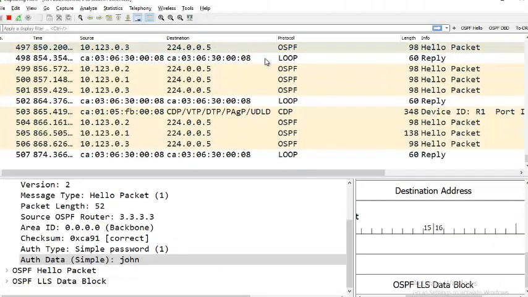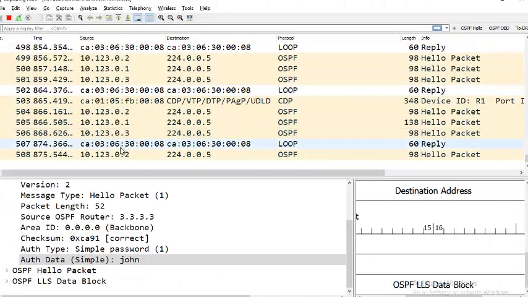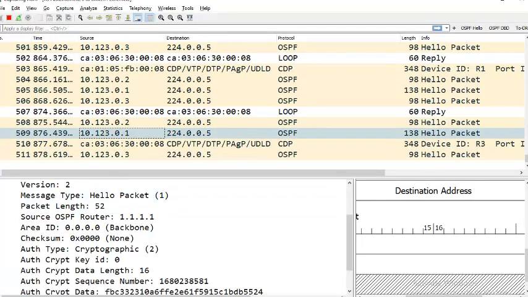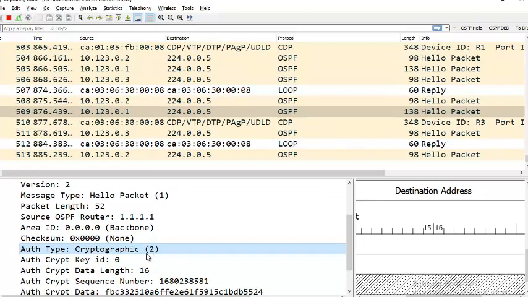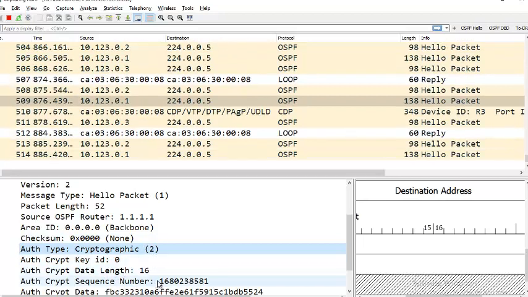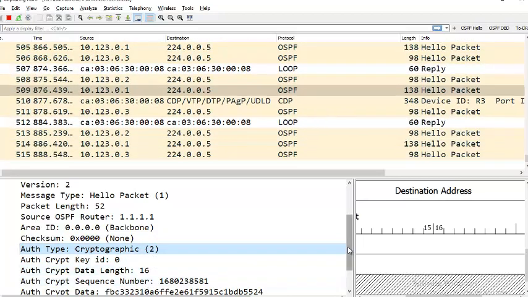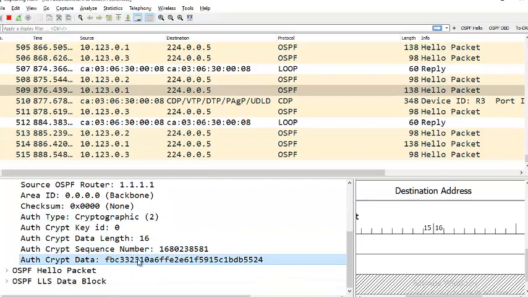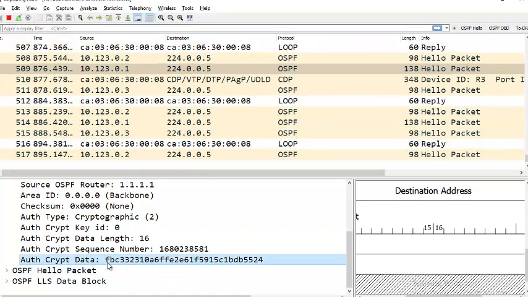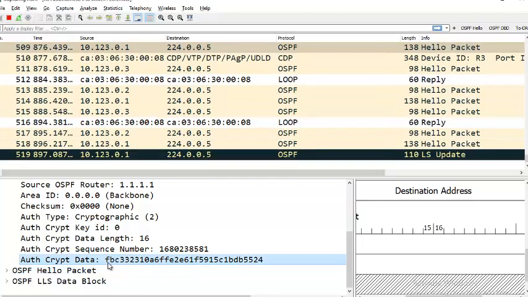Meanwhile, I'll take you to router 1. You see, router 1 has got message digest. Look at this. Authentication type is 2, cryptography. The key ID is 0, the key length is 16, the key sequence number is this, and this is the key. Can you believe this? John is seen as F, B, C, something like this.